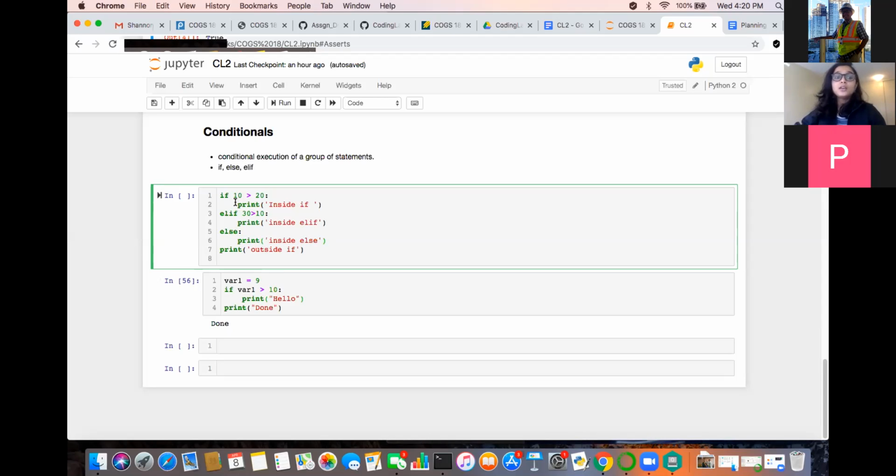All right. So it can be anything inside these if and else ifs. It does not need to be a print. You don't need to print something. It just can be anything.